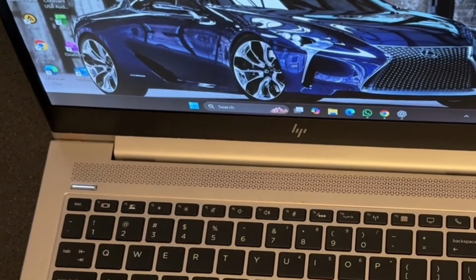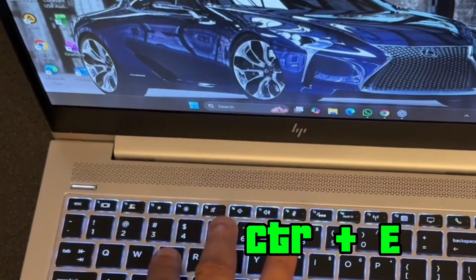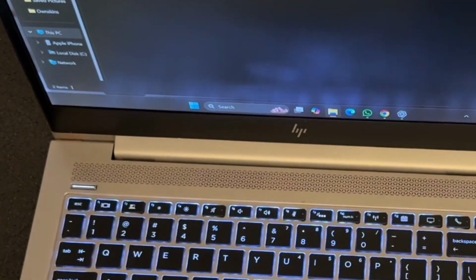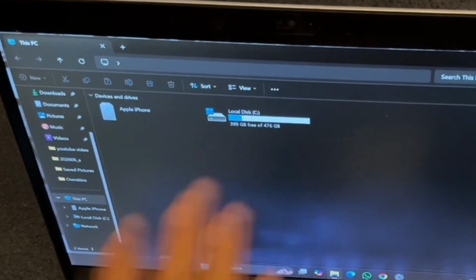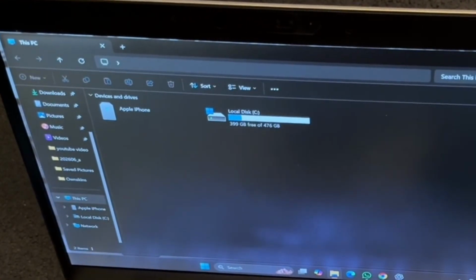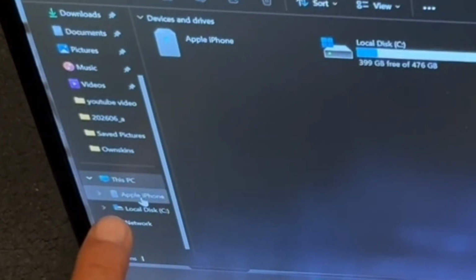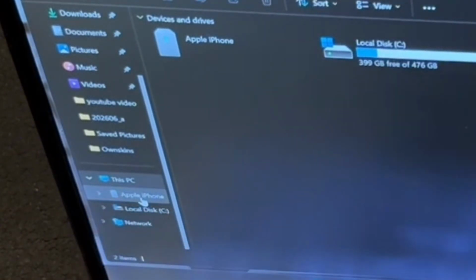After putting your password, you go to your laptop. You press Ctrl E. Once you press Ctrl E, it brings it to this place. Then you check. You go to iPhone. You can see Apple iPhone.